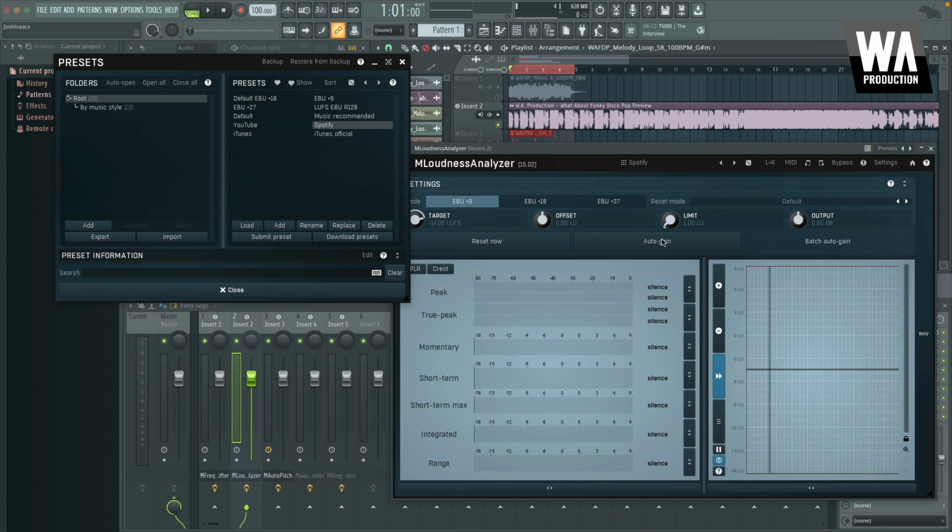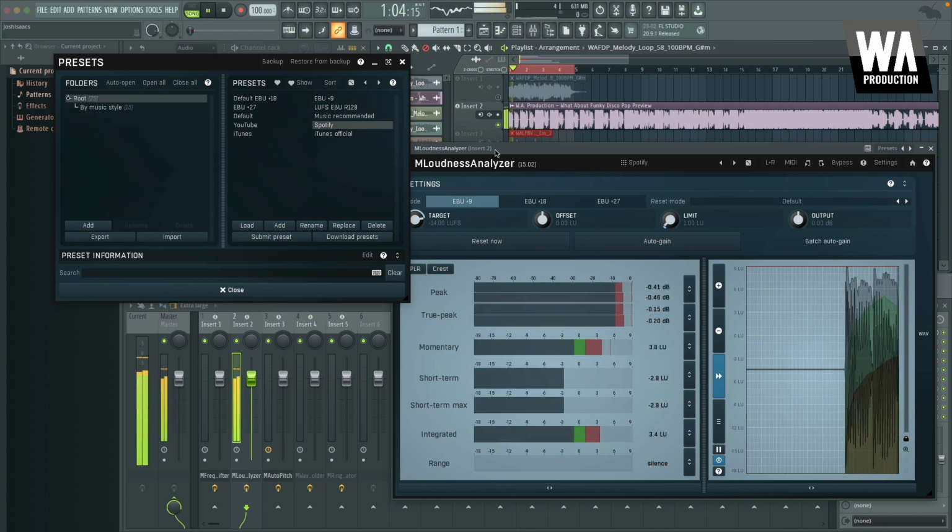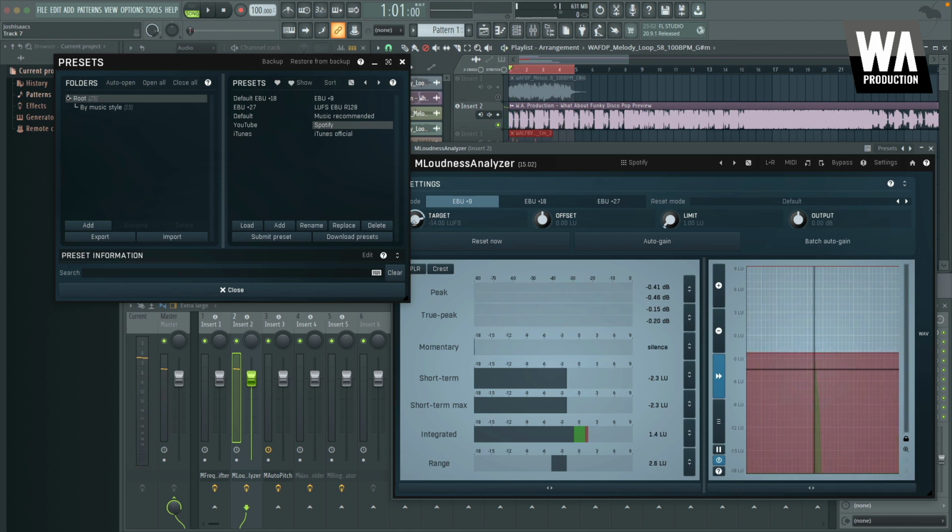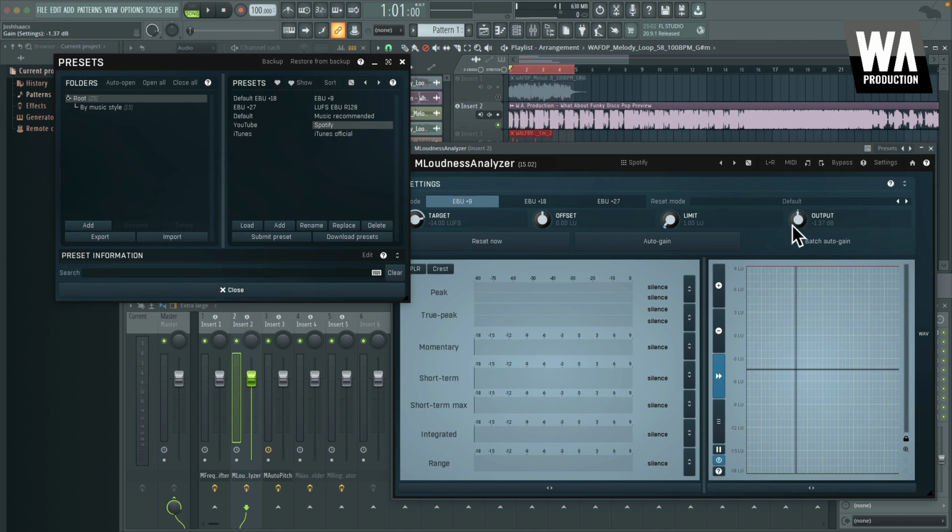Another really awesome feature is that you can auto gain them. So let's say you've got your track here and you want it to be shooting for -14. You can have the gain output adjusted so that if you, let's say you're at -13, it'll adjust it down by 1.